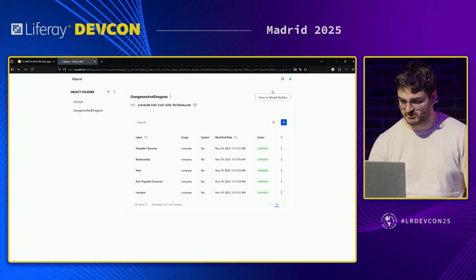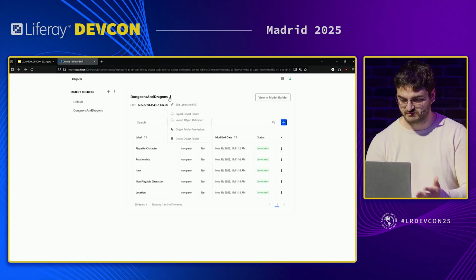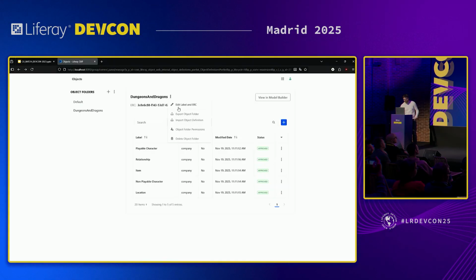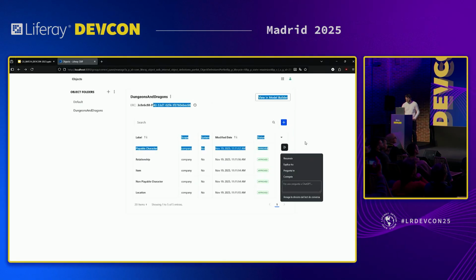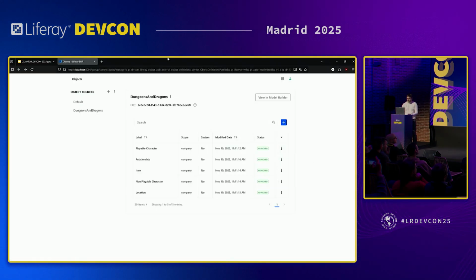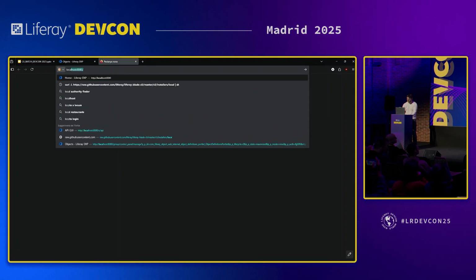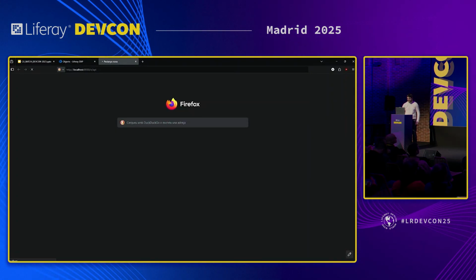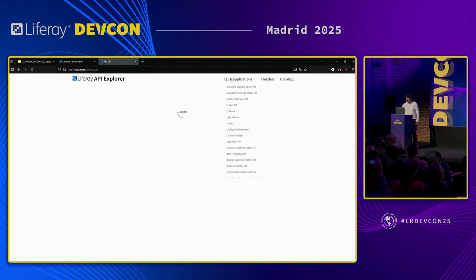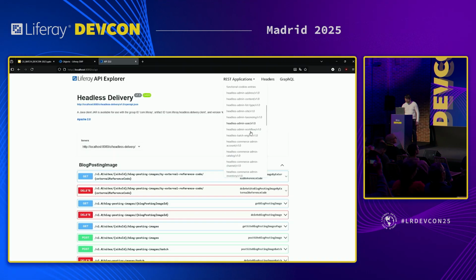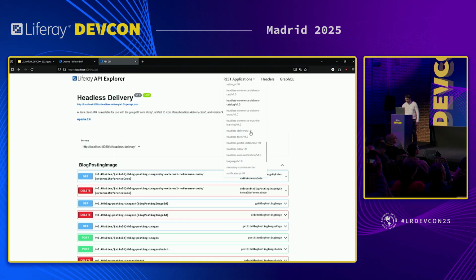Now, if we want to export it, we have, for example, what we said here. We can just export from the three points and export the object folder. And here, for example, we can also export the object definition. There are many ways to export. Also, we can go to our API and go to headless objects and export from here.